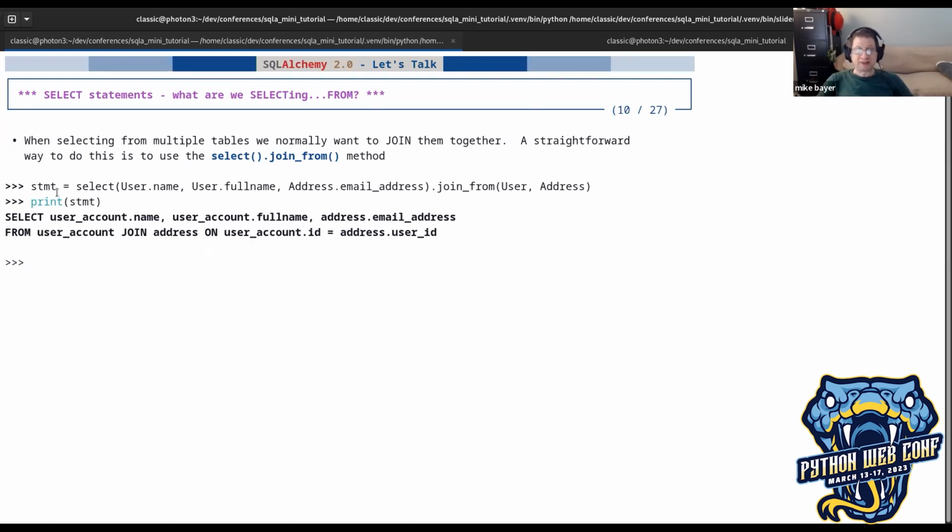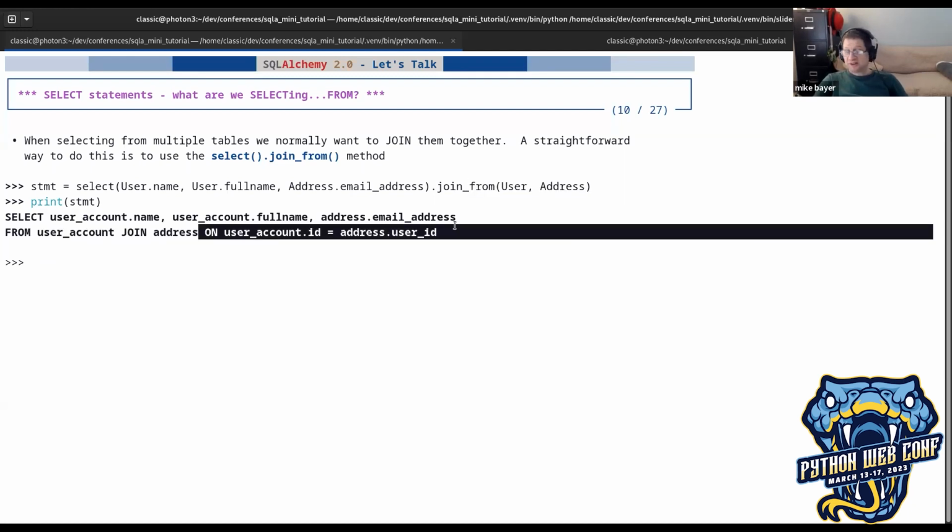Because here we have a select of the user table and the address table. We want to join from the user table to the address table. And we can just do that. And what's interesting here, there's actually a third argument that join from takes, which is called the on clause. The on clause is not shown here. The on clause illustrates how you would like to join the user and address tables together. We don't have an on clause written in our code. Yet, when we look at the statement being printed out, there is an on clause. And that got generated for us.